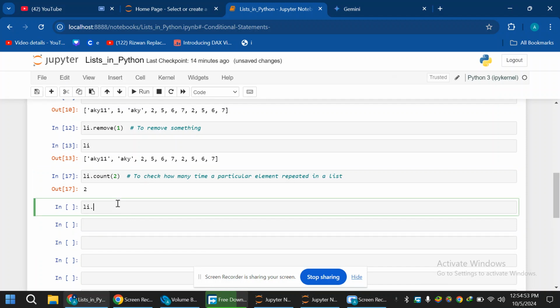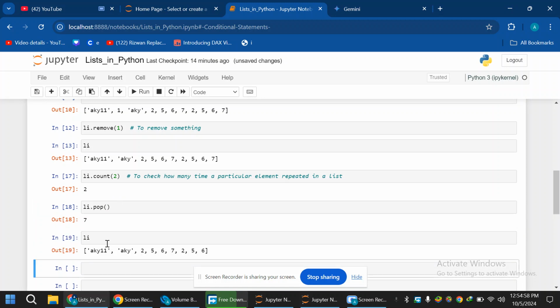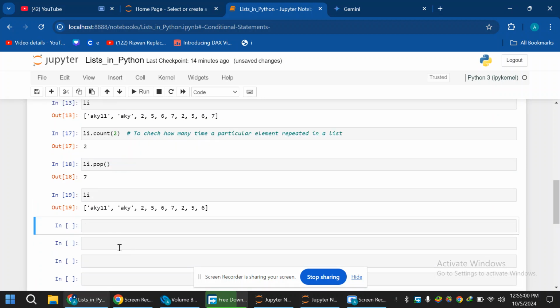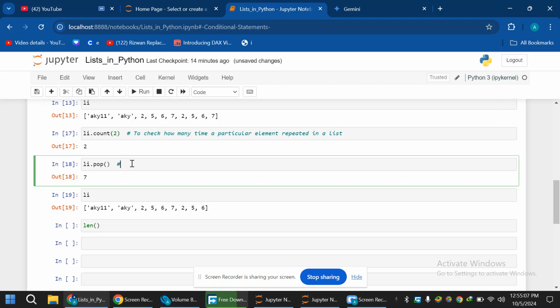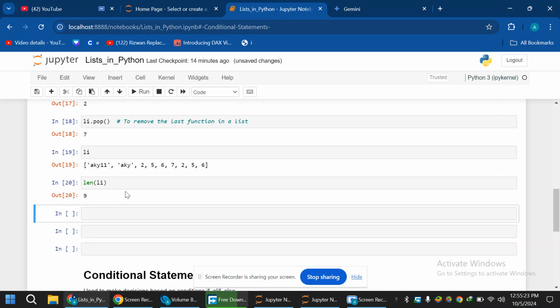We can use pop to remove the last element from the list. If I click here, the last element will be removed. After that I will use the len function, and I will write a comment: the length function in a list. I will write length of li, so it will give me the length of a list.